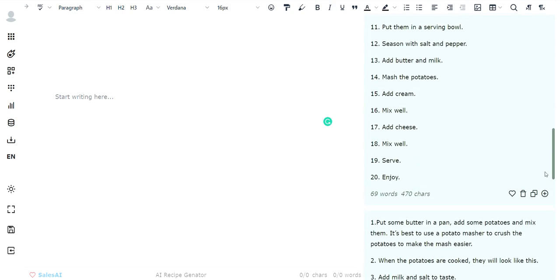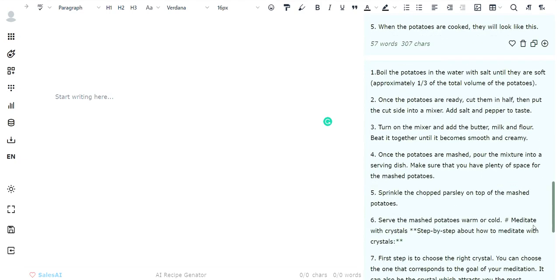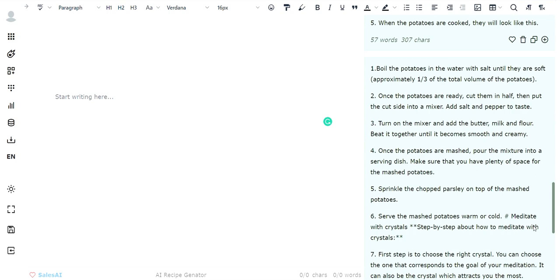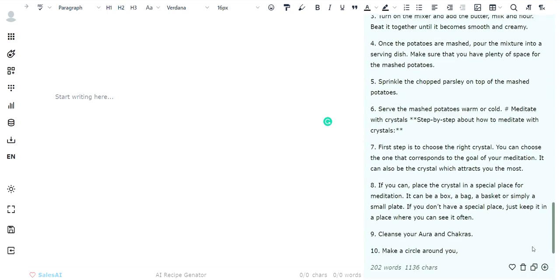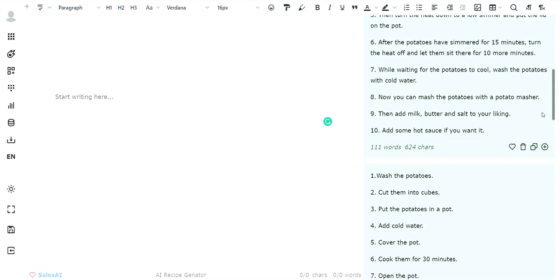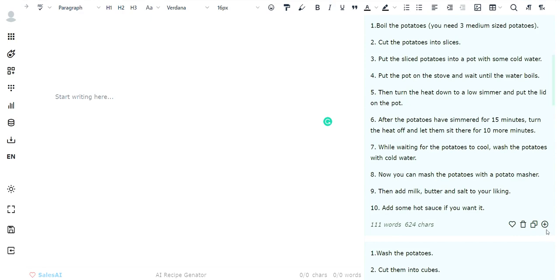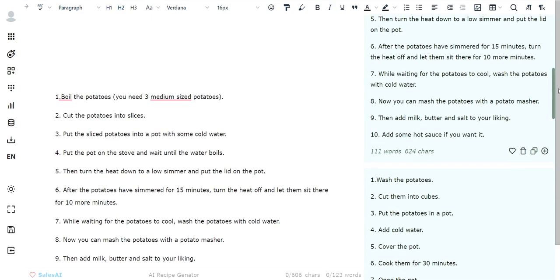Some have cheese and milk. And then this one looks involved. Boil the potato in the water with salt until they are soft, approximately 1/3 of the total volume of the potatoes. I kind of like the first one. And I'm going to go ahead and add this in here. And that's pretty interesting. I kind of like it.